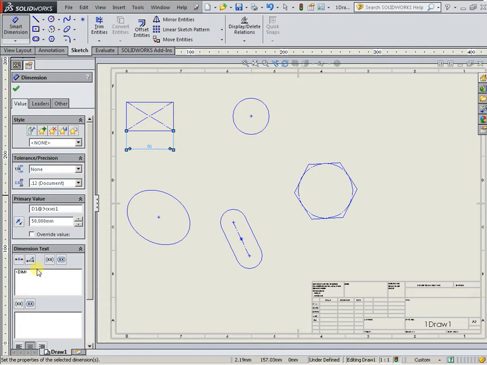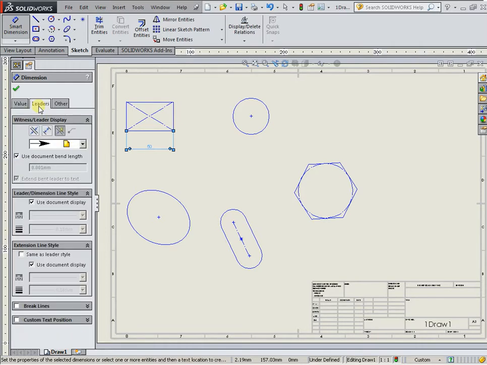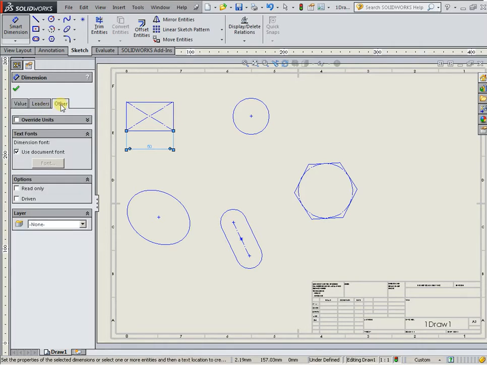Tolerance, precision, initial value and size of the text. Leaders and other options.